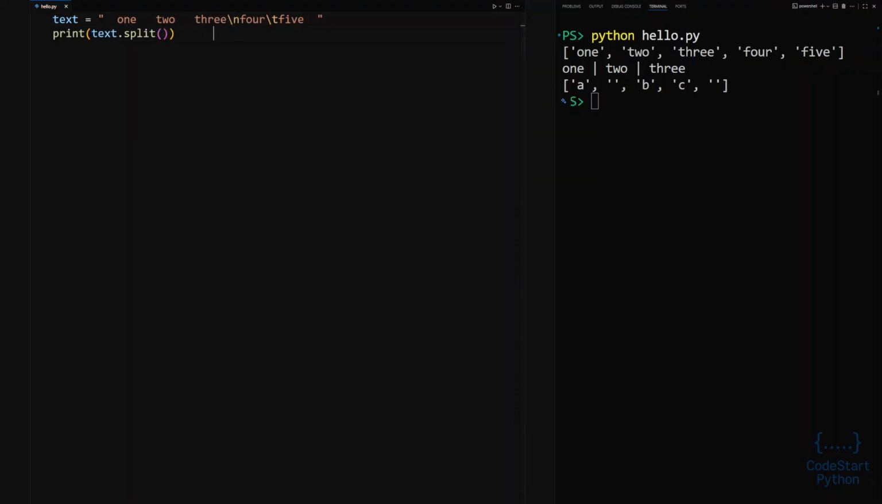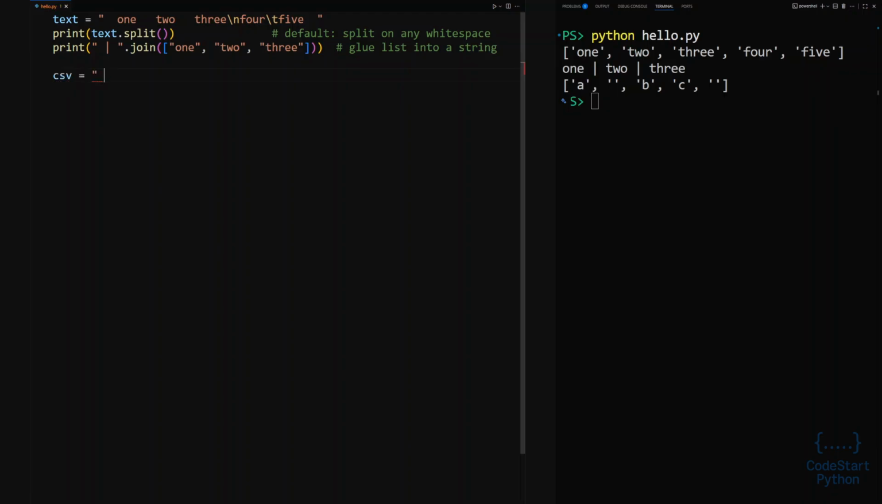Split takes a string and returns a list of pieces. If you pass a specific separator, it splits exactly on that sequence. If you omit the separator, Python treats any run of white space as a single separator and trims empty pieces at the edges. Join does the opposite. It takes a list of strings and glues them together using the string you call join on. Think of join as the glue and split as the scissors.